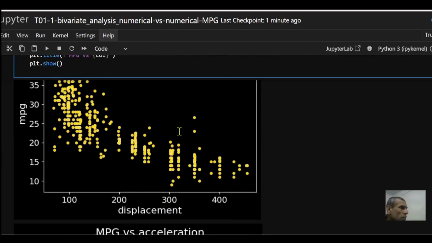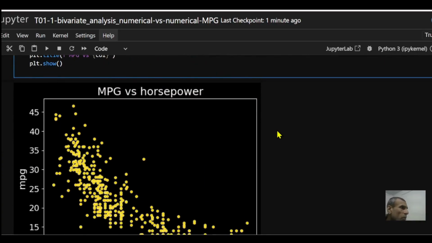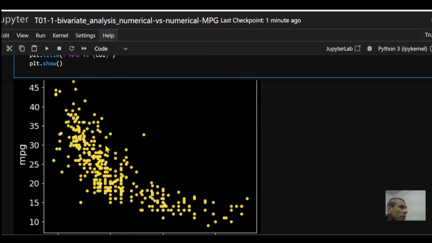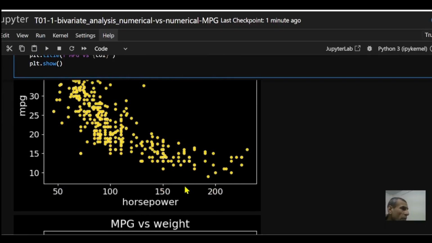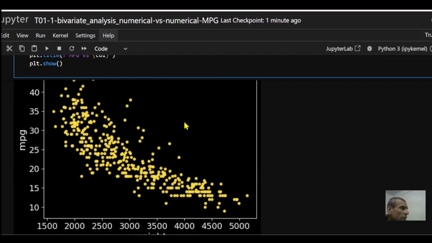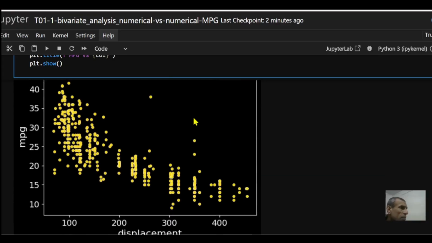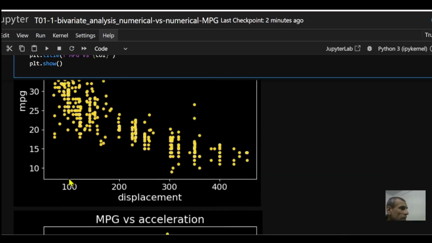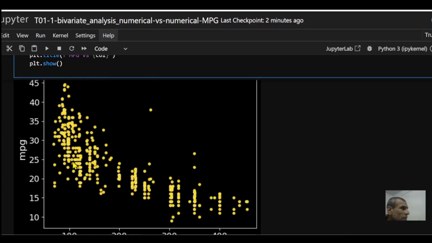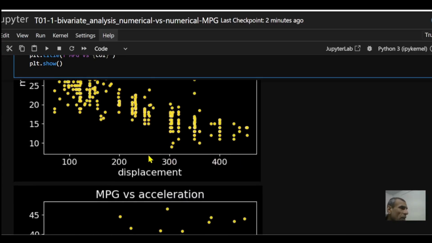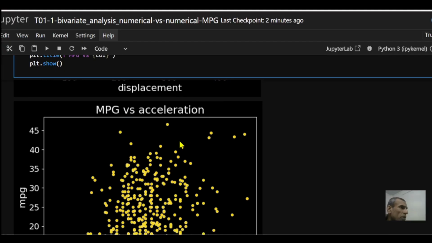So when I plot this, let's scroll up a little bit over here and start with this one. This is MPG versus horsepower, the one we did before. This is MPG versus weight. You can see that as your weight increases, your MPG goes down, all right? What about displacement? Well, when your displacement is increasing from 100, 200, 300, you can see that your MPG is going down. It's showing a downward trend. What about acceleration, MPG versus acceleration?